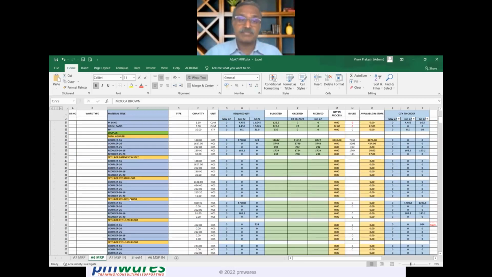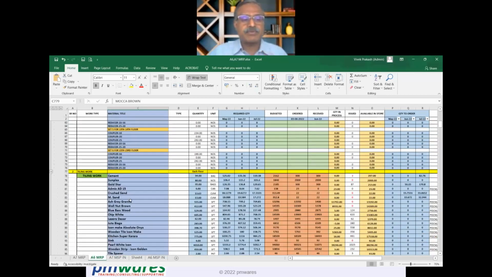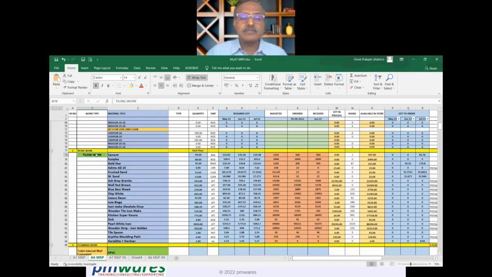As I say, estimation is important. If you look at this, I will take the example of tiling work. For tiling work, this much material is normally required to lay the tile on the floor or on the walls, the dado tiles or the floor tiles. Either it is a wall or a floor, these kinds of material are required.